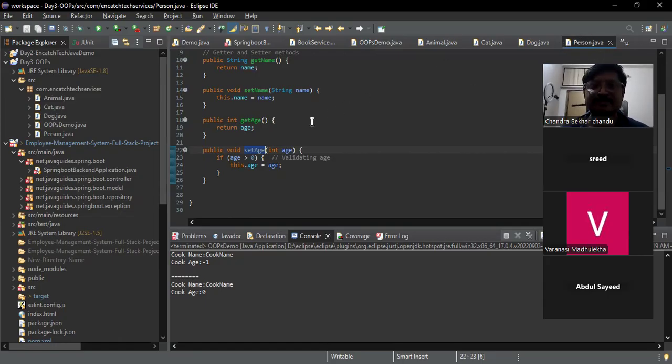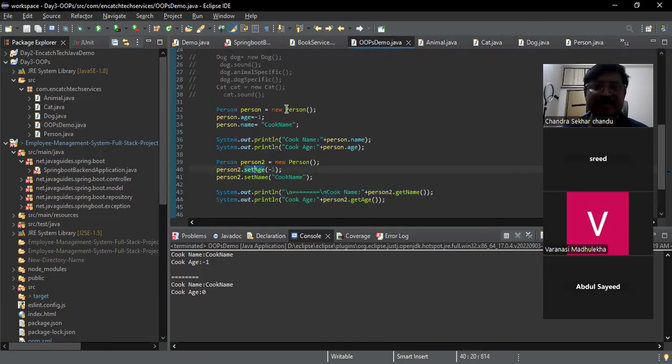So here you see set age. Before that, I directly accessed the fields. These are the cooks who are in the kitchen. If they are visible to the customers, whatever they set here, they're able to get the result. But actually, age can be given as -1, right? Age cannot be a negative number.